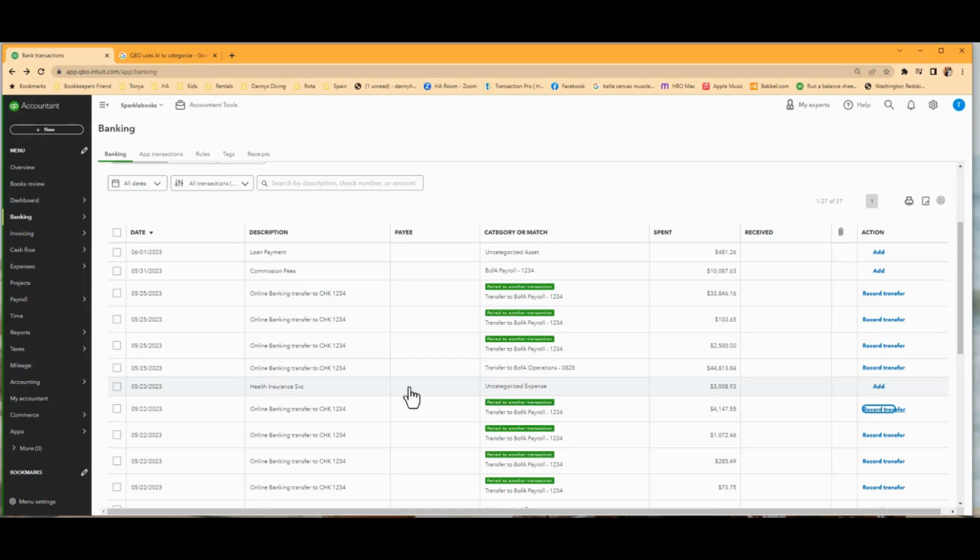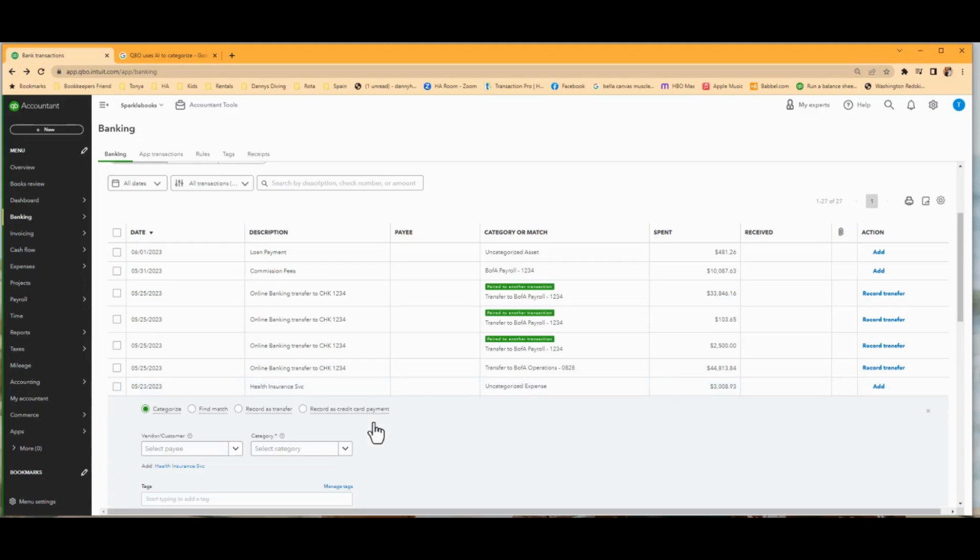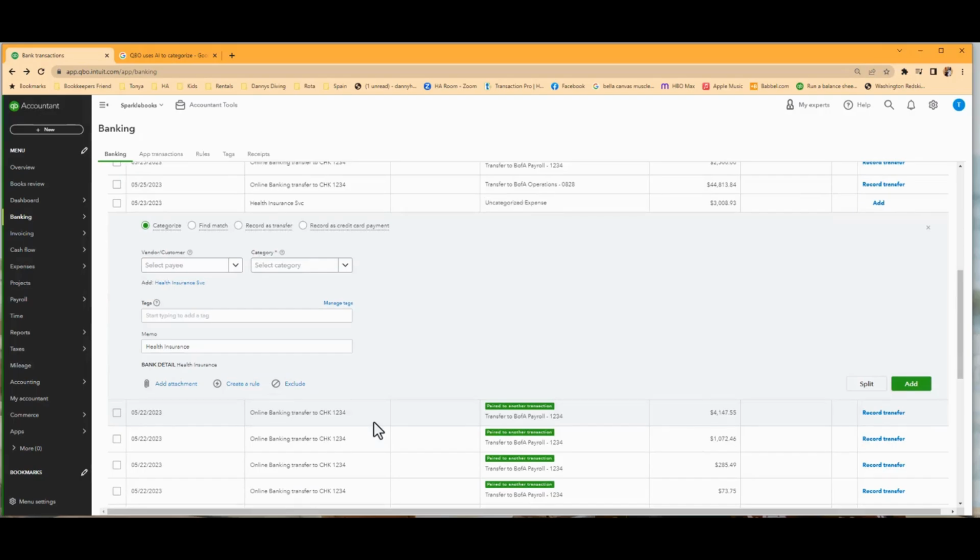But this is what's great about the bank feeds: you see that coming in, and now you can go ahead and record that expense. So go ahead and click on it. Here you want to make sure that all this information is entered for reporting purposes. If you want it to show up on a report, you've got to make sure that data is entered in. So let's go ahead and add our health insurance service company.